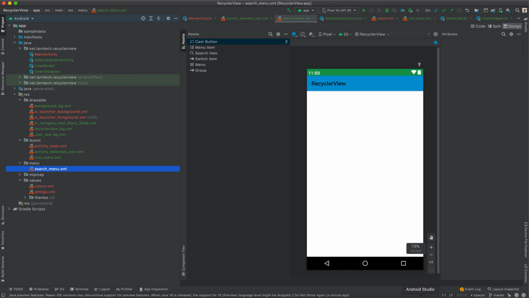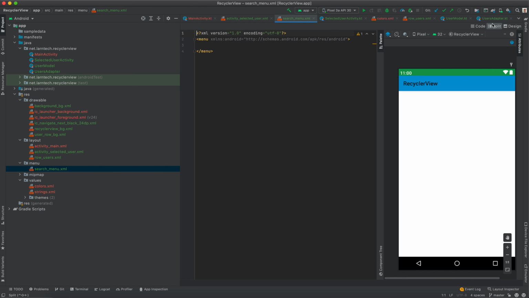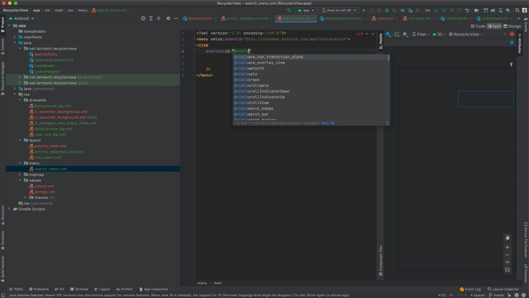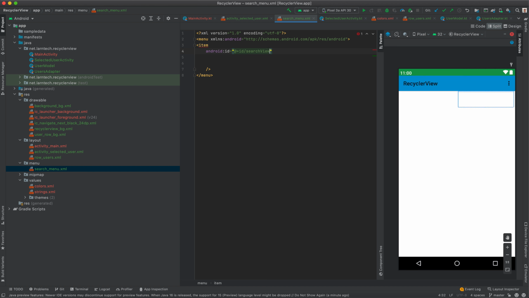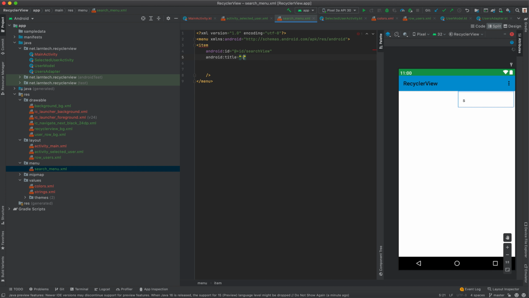Within our search menu, remember what we want is to add something that looks similar to this one. So we are going to have an item, and this item I'm going to give it an ID, and the ID I'm going to have is search. So we'll have search view, and then I'm going to give it a title, and the title will be search view.